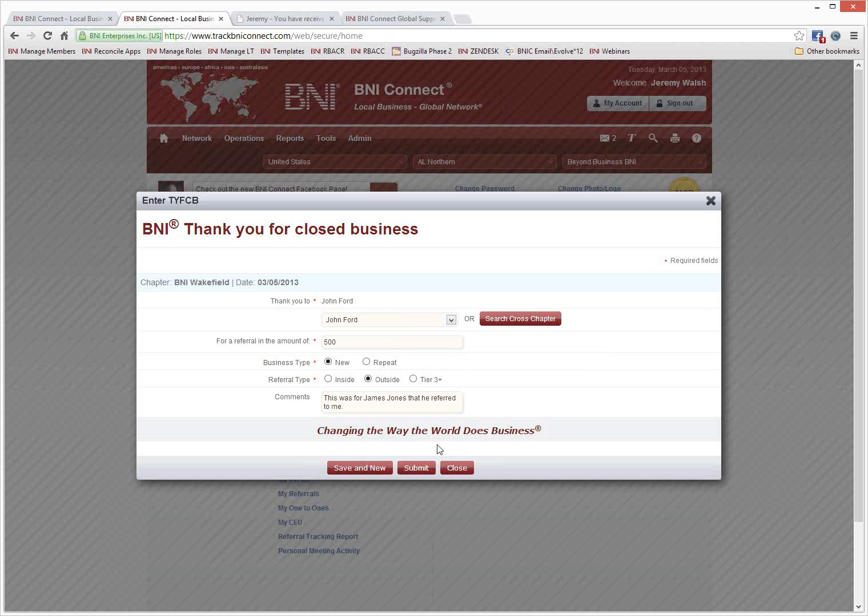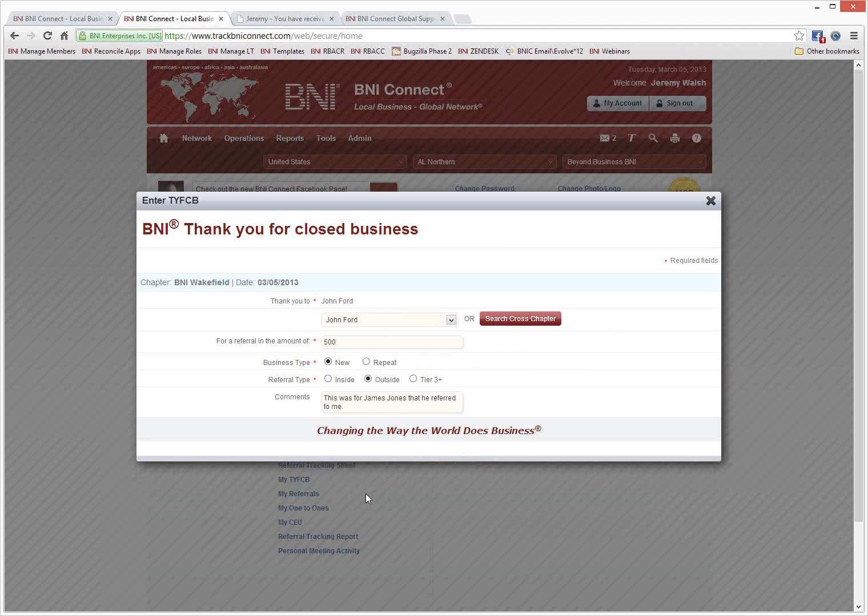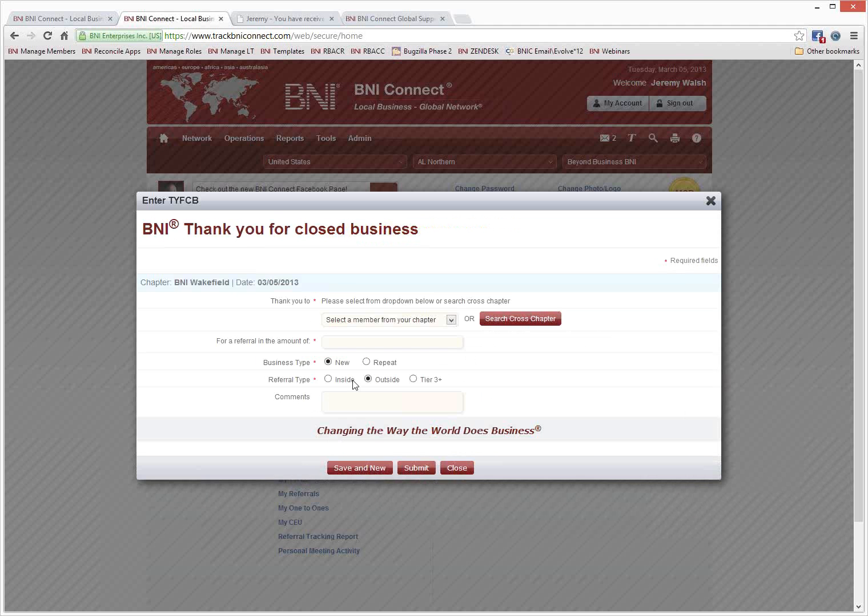If you've just got this one, you can then click on Submit. It will submit this form and bring you back to the previous screen. If you just hit the close button, it'll throw all this away. It will not submit anything and just bring you back to the previous screen. Now I'm going to click on Save and New so that I can submit another slip right away.